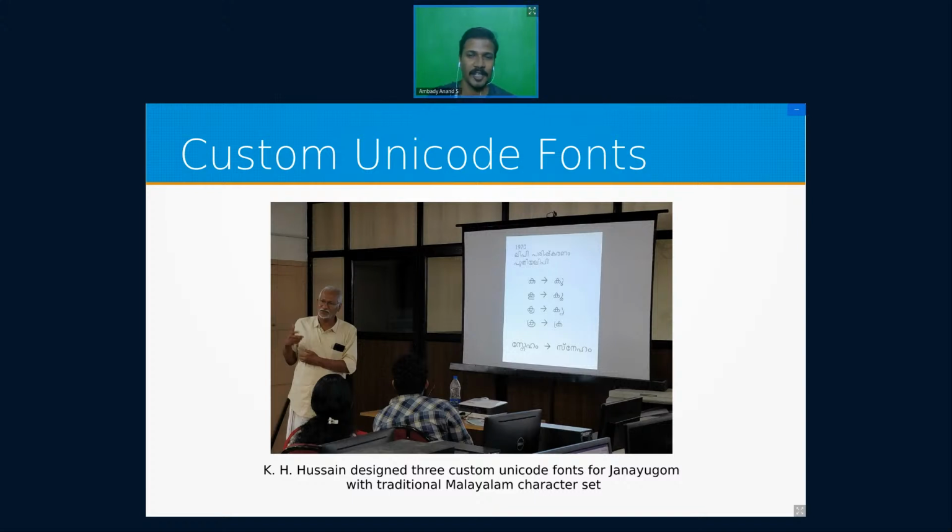So let me get a little bit back to the story. This is H. Hussain from Kerala. He used to design various custom Unicode fonts. So in this project, his role was to design 3 different Unicode fonts for Janayugom. Till then, they only used ASCII, which was in Adobe PageMaker, which didn't support Unicode.